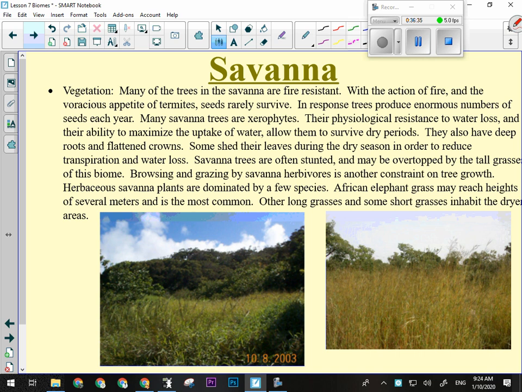Okay? But this stuff can grow really, really tall. Okay? And it can overtop the trees. It can overtop this. Okay? It's not a 3-story house. It's like a bungalow. Okay? But still, it's still impressive. Okay, when we think about how tall that would be.